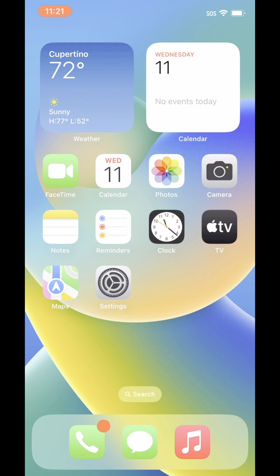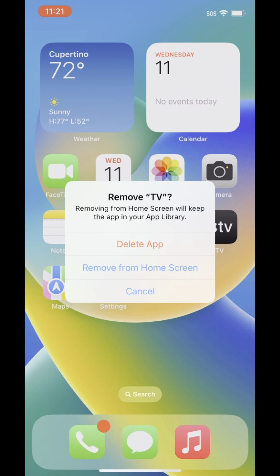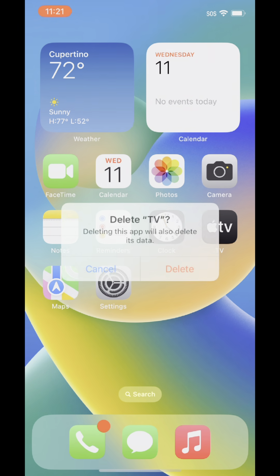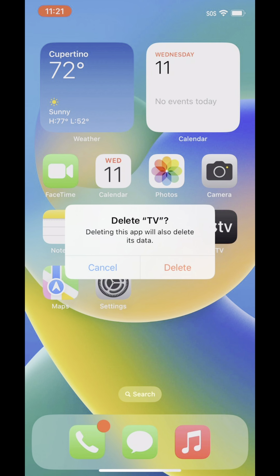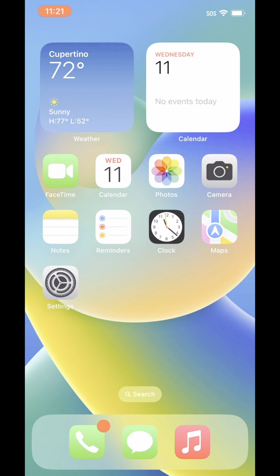There are a few things here that we don't need our kid to have access to, like Apple TV. So we're going to go ahead and long press on the Apple TV and then choose Remove App. And then you need to choose Delete App from this dialog box. After you do that, you'll see one more confirmation. Choose Delete, and this will remove Apple TV from the phone, and the kid can't reinstall it because we turned off installing apps in the settings.